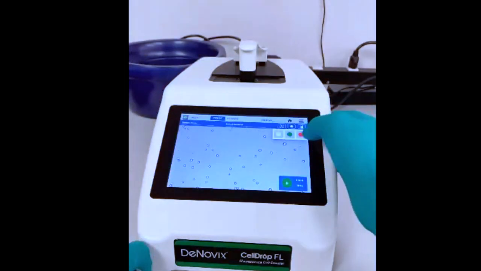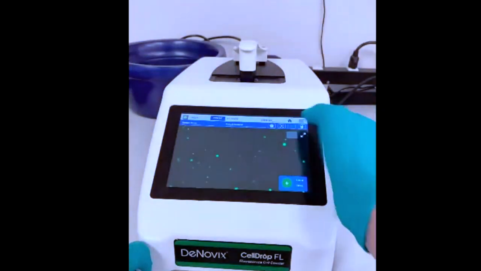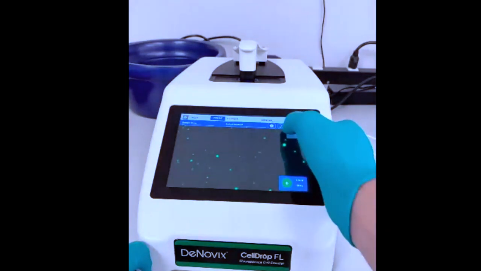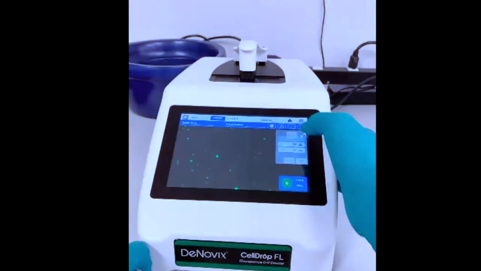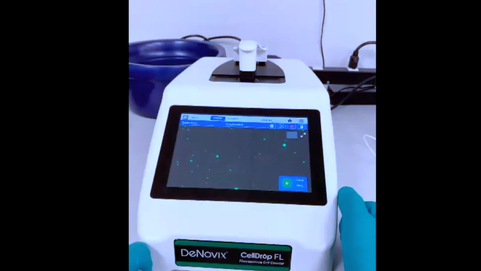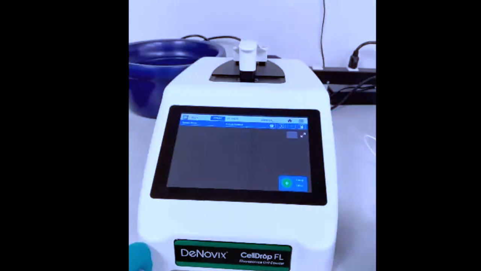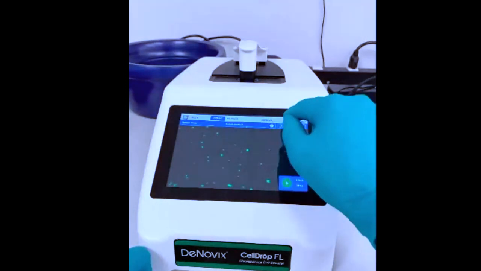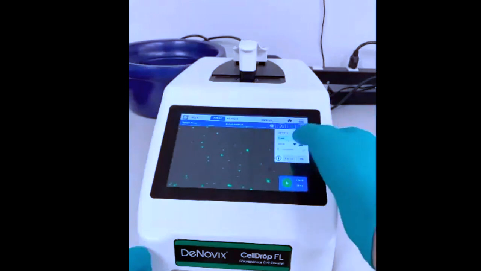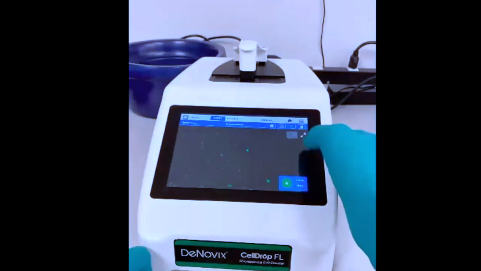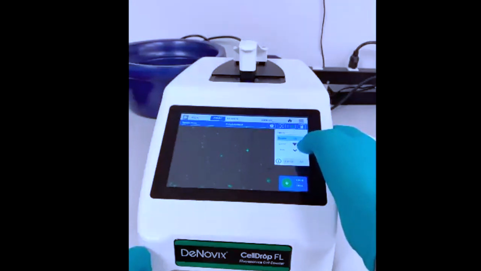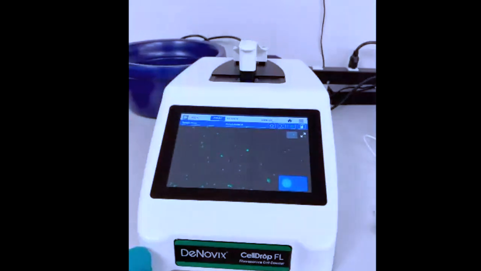All right, so these are the same cells, now fluorescently stained. You can see the green and the red stains that we were discussing. Not a lot of red here, not surprising since these are tissue culture cells that are pretty healthy. Just going to adjust the exposure a bit, focus, and count.